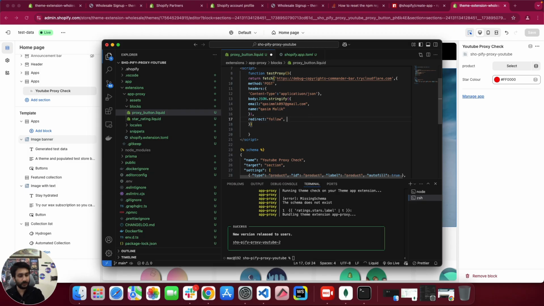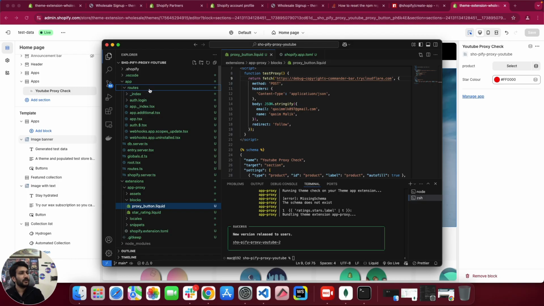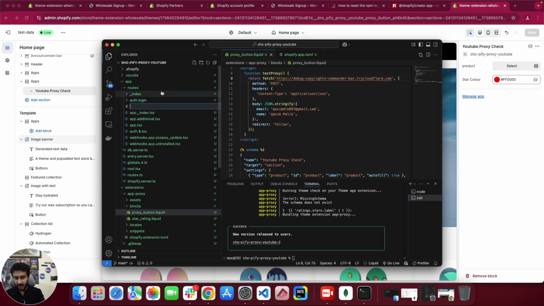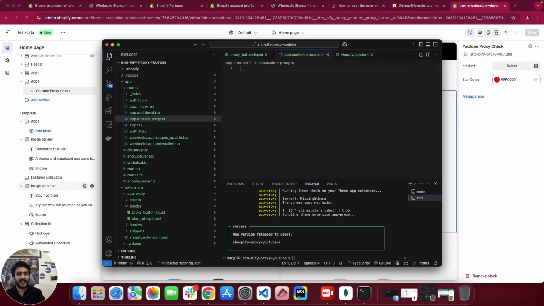And now, if I save this, we need to create, inside this app, inside this routes, a file which will be called app dot custom slash proxy. Oh sorry, I need to rename this one. We need to pass dot ts, so it will actually be a TypeScript file. Okay, so for now I guess that's it.